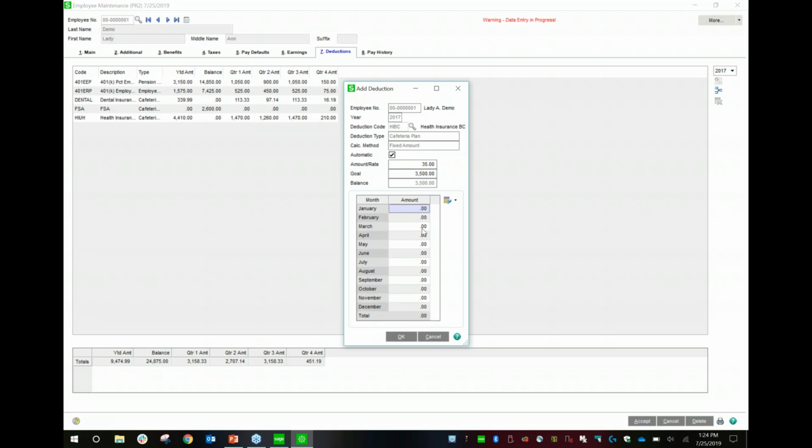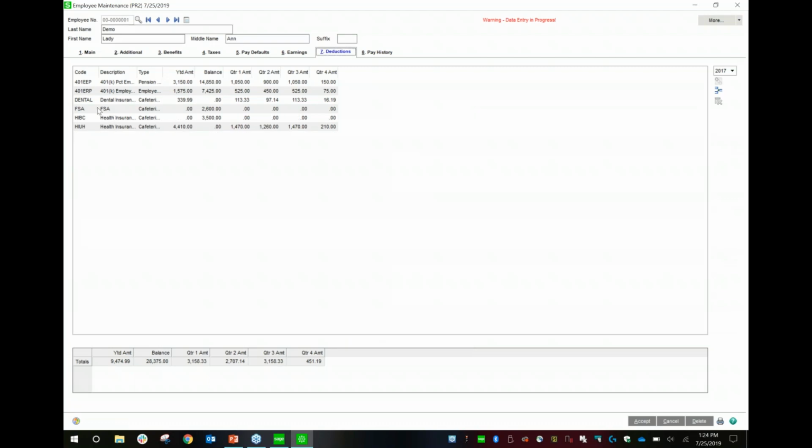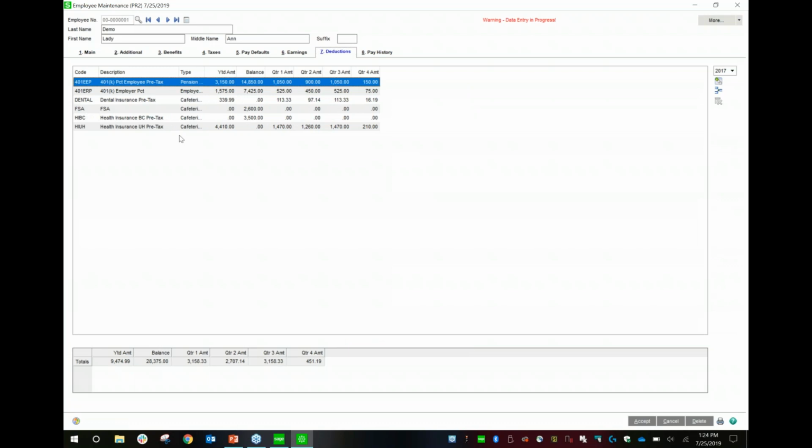If for some reason I'm just turning this on for this employee and I haven't been turning it on, obviously I have the ability to backfill the amount so it goes against the balance in the system. But this is all I need to do in the system to simply add another deduction for the employee that will automatically calculate for them during payroll data entry.